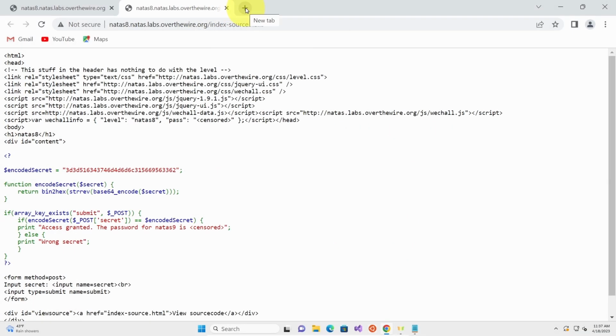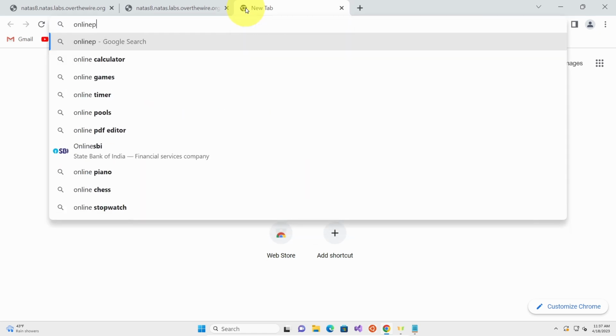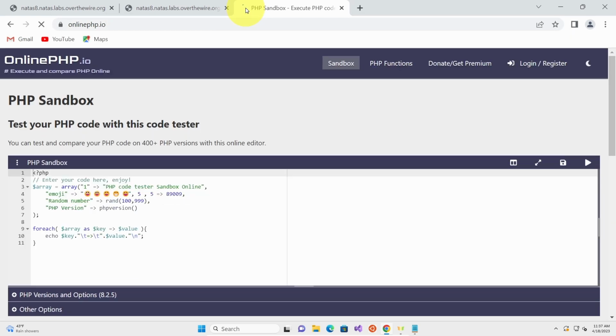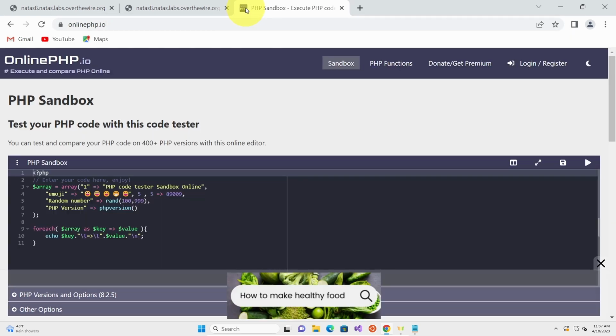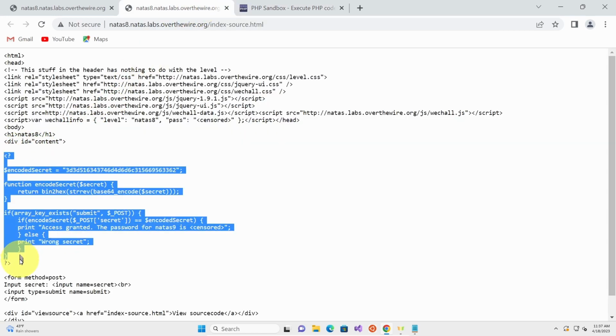In another web browser tab, we navigate to the onlinephp.io website. This site lets us see the output of PHP code without the hassle of installing PHP on our computer. Going back to the Natas 8 source code, we copy the code snippet, then paste it into the online PHP window.